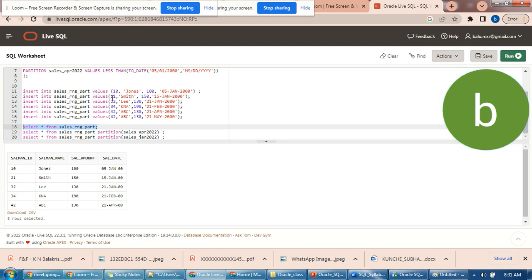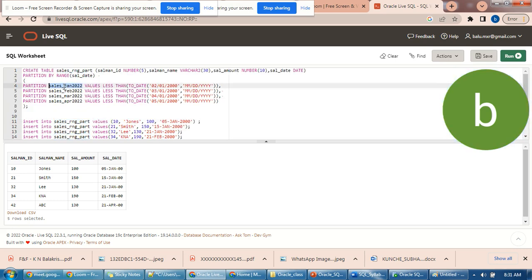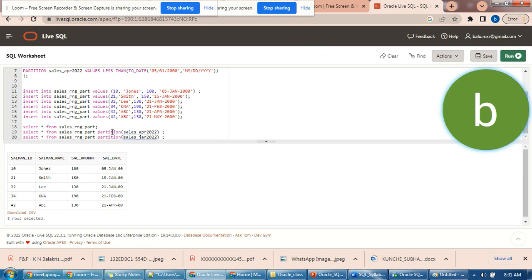I want only January month data. So how can I do that? I have to specify the specific partition. Here you have to specify the partition name. Partition is the keyword, and you have to select this one. Okay, this is the way to see it.